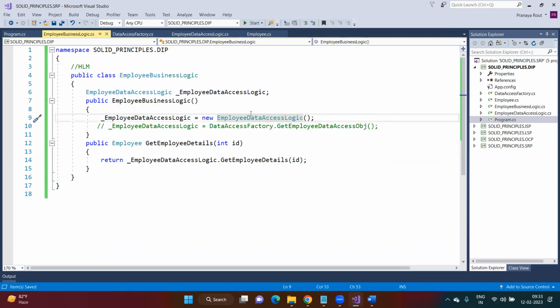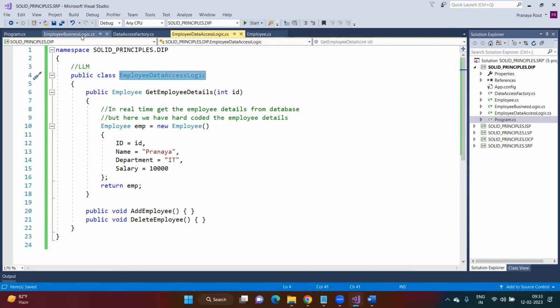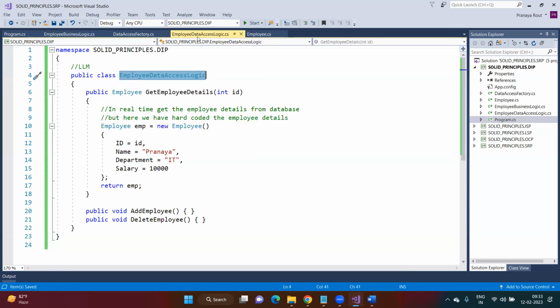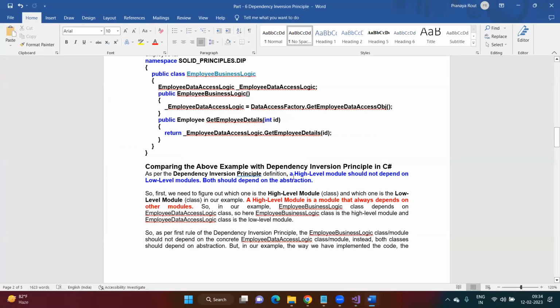A high level model always depends on the low level model. So in our example, the employee business logic class, as it is depending upon the data access logic class, is going to be my high level model, and the employee data access class is going to be my low level model. Clear? Or does anybody still have any question? Guys? It's clear. Okay.